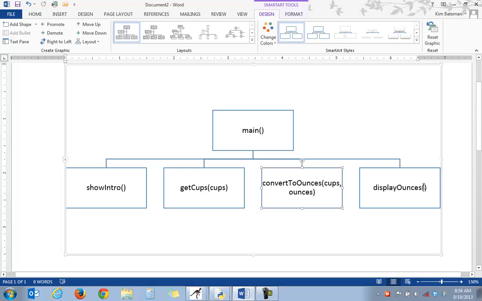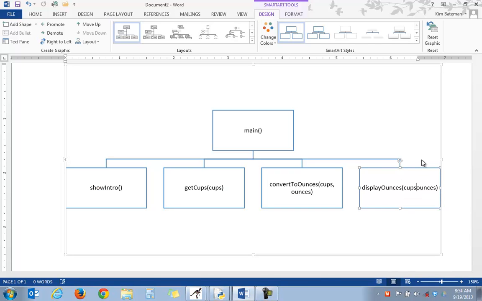Then the last thing I want to do is display my output. Well, I'm going to want to display ounces. But it can also be helpful when you do your output to start with what was the original information that was entered, and then say, you know, what your result is. So I'm going to actually display both the cups and how that's converted into ounces. So I'm going to pass both of those back into display ounces.